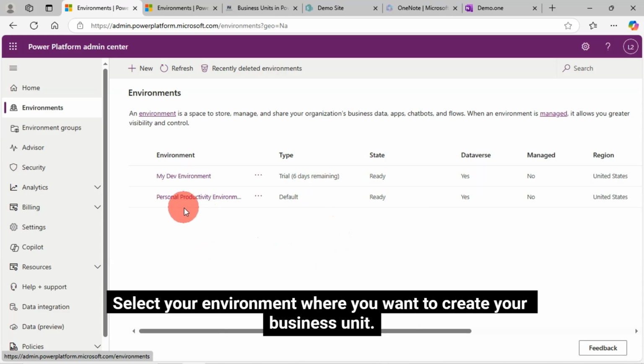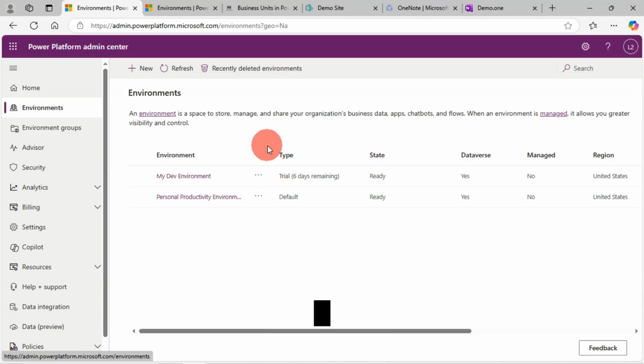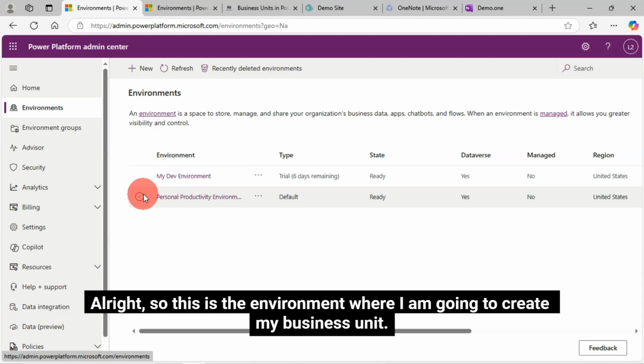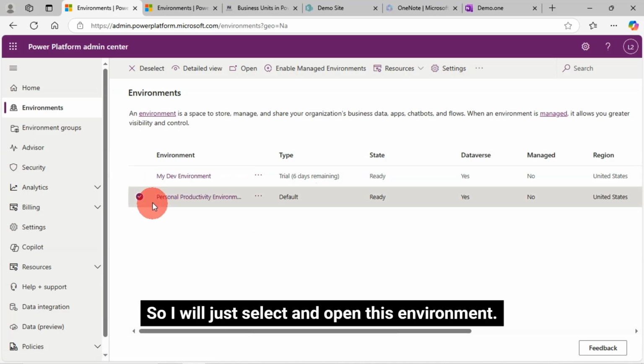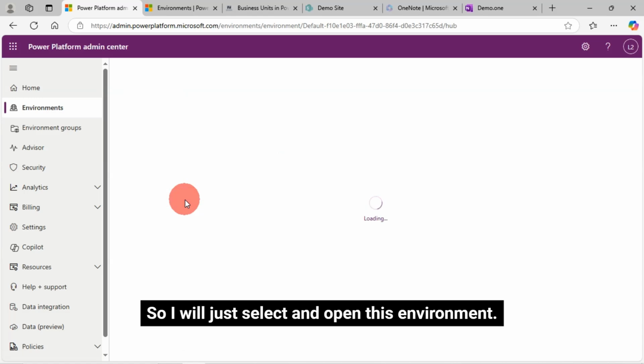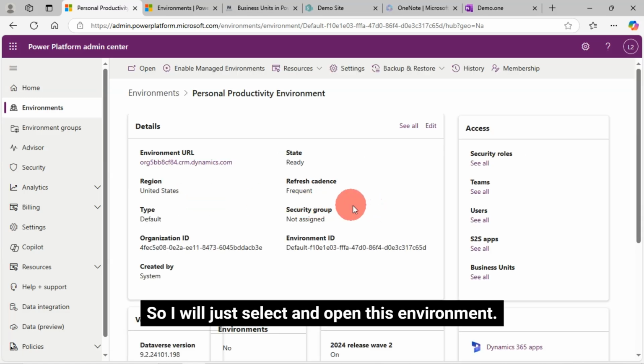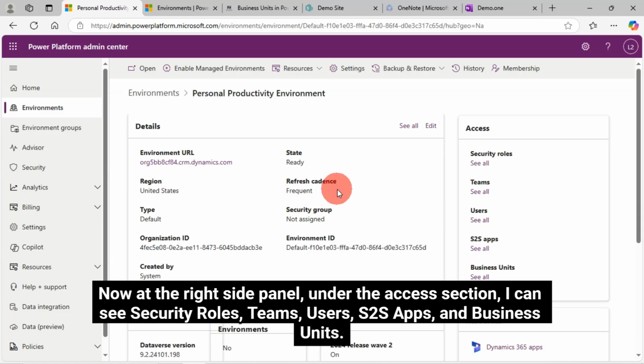Select your environment where you want to create your business unit. Alright, so this is the environment where I am going to create my business unit. So I will just select and open this environment. Now at the right side panel, under the Access section, I can see security roles, teams, users, S2S apps, and business units.